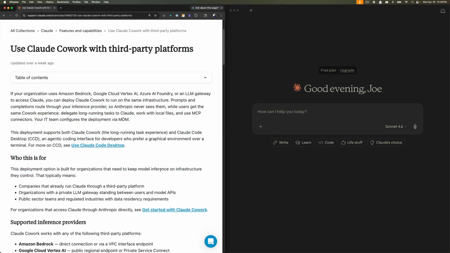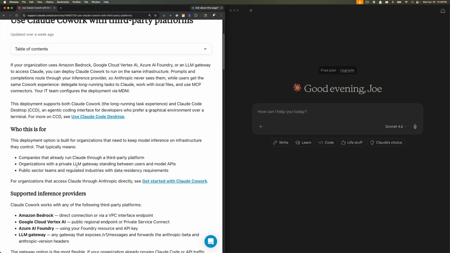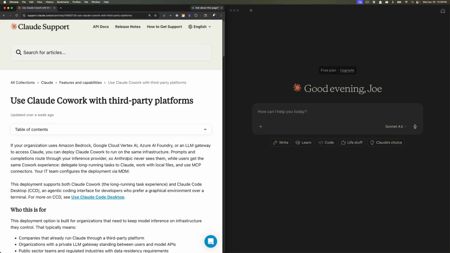So they've got some instructions here. I'm not going to go through it. I don't know exactly why they do this, so my assumption is that this won't be here forever. It says it's for companies, organizations. I don't know. It's not for me.